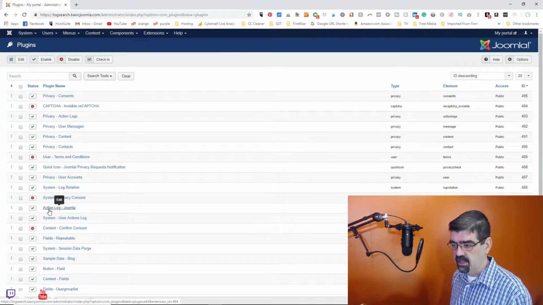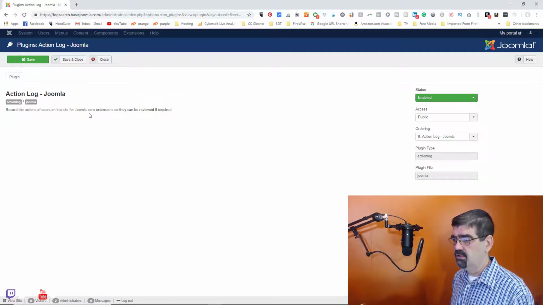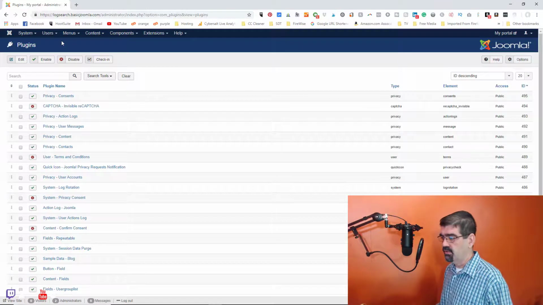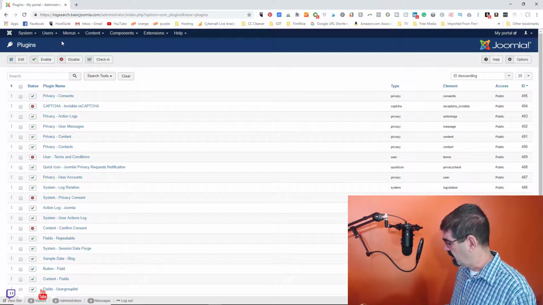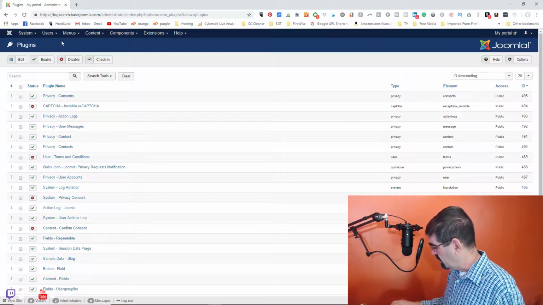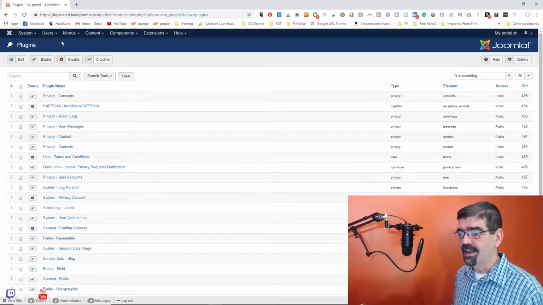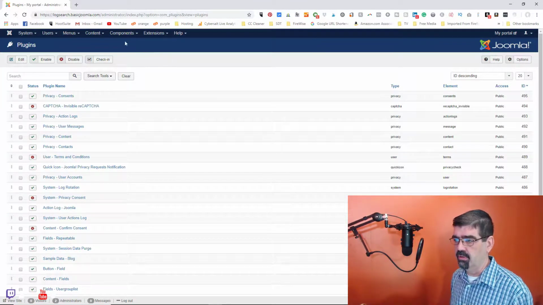Privacy, action log. It's activated. It records the actions of users on the site for the Joomla core. So that is activated on the new extension. We saw last week that it's not automatically activated on sites that were updated to Joomla 3.9.